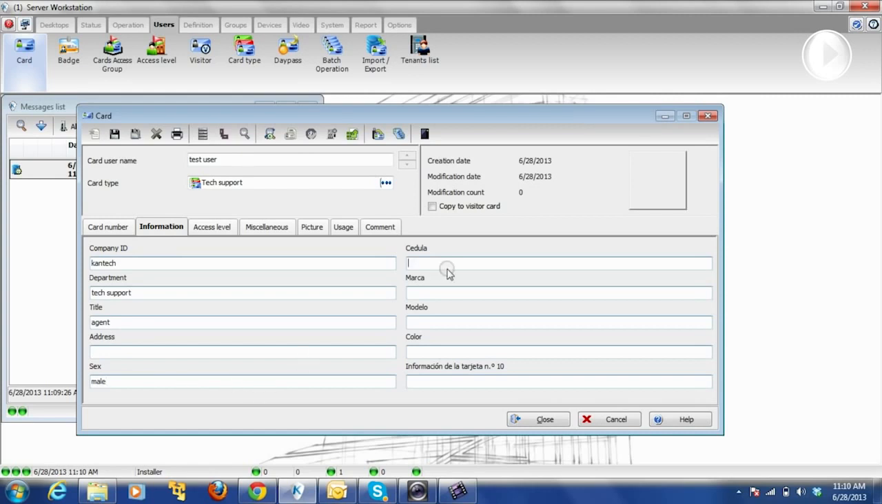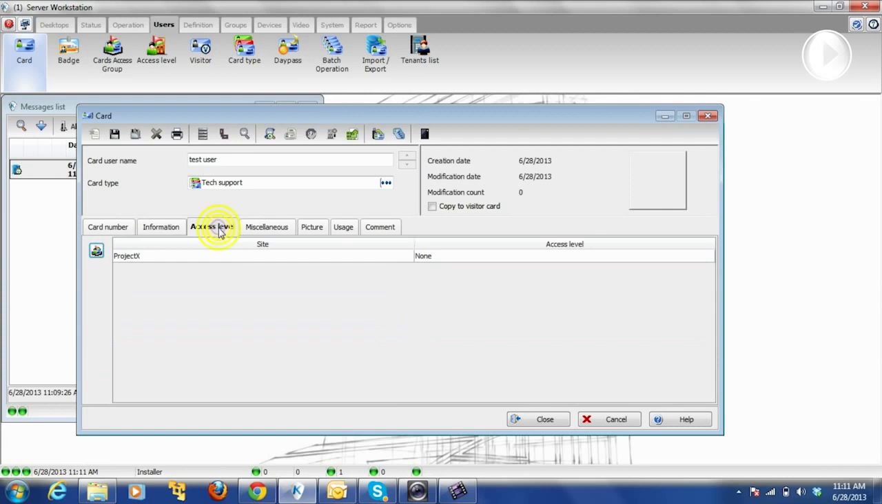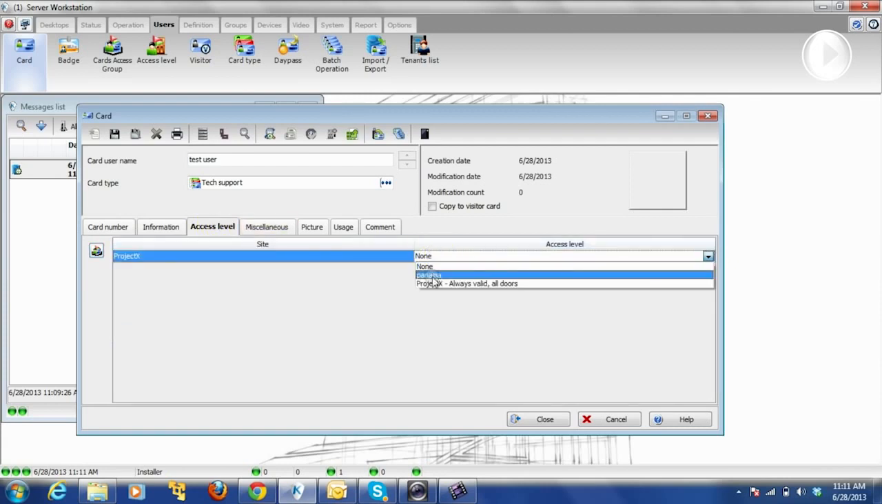So if we have marca, modelo, color. Okay, so we add the information if we have it. All right. So we have that user, and remember the access level, please. Let's say all the access level.